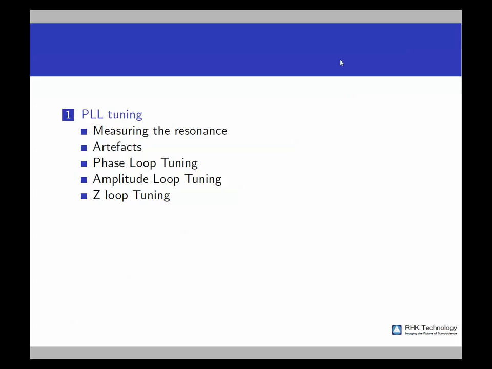Let me give you an overview of this presentation. We will start measuring the resonance. Then I'll show you some artifacts of resonance curves, things that you need to be aware of, things that show up in resonance curves that are a clear sign that something is wrong and needs fixing. Once we have talked about that, there will be a section about phase loop tuning. Then we'll talk about the amplitude loop, and in the end we will say something about the Z loop tuning. Let's start with the resonance measurement.